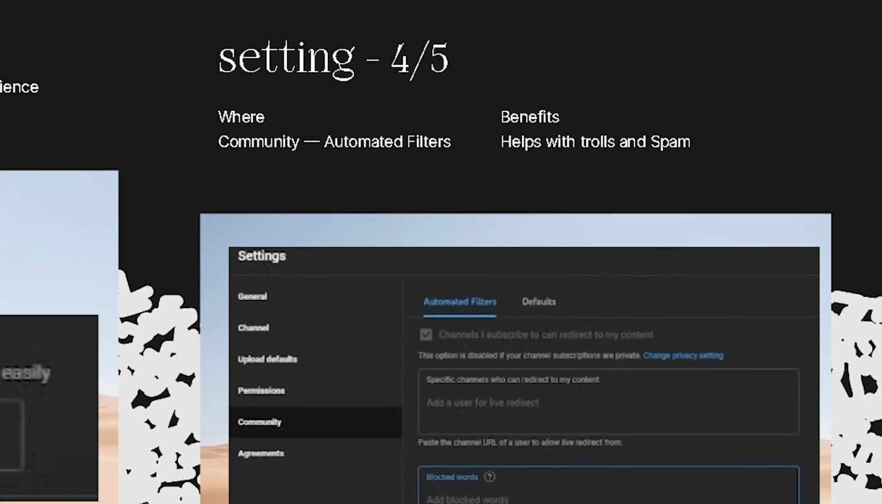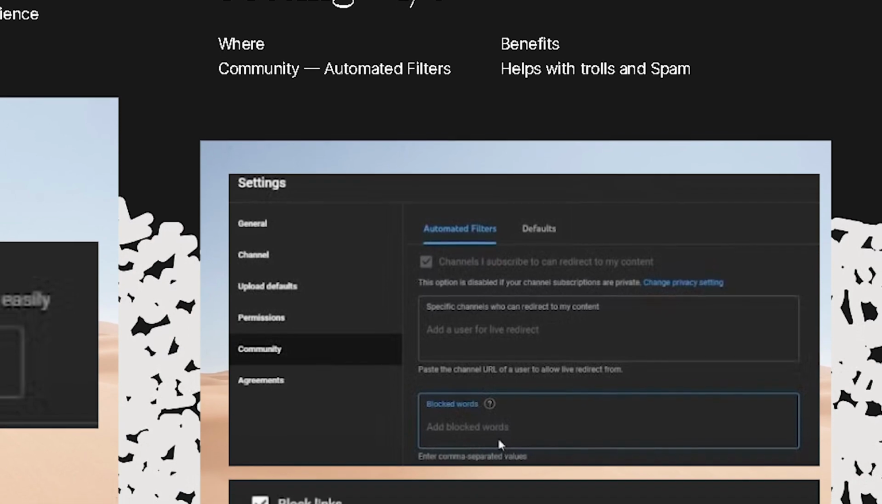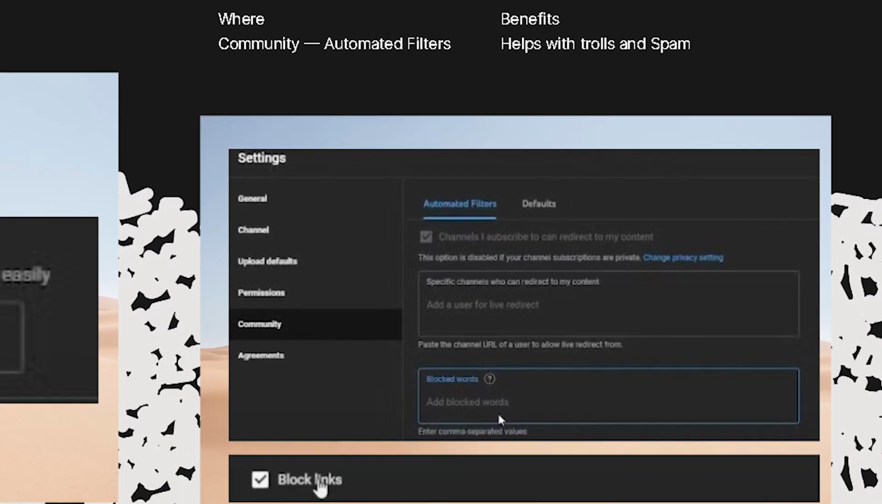In community, in the automated filters section, you'll see a section where it says blocked words. Now, I'm not sure if you noticed, but in YouTube right now, more than ever, there's a lot of spam bots. And those spam bots have really inappropriate profile pictures, and it's super important to block those people out. So I would try to, one, block links by clicking that on, and then two, also blocking words.